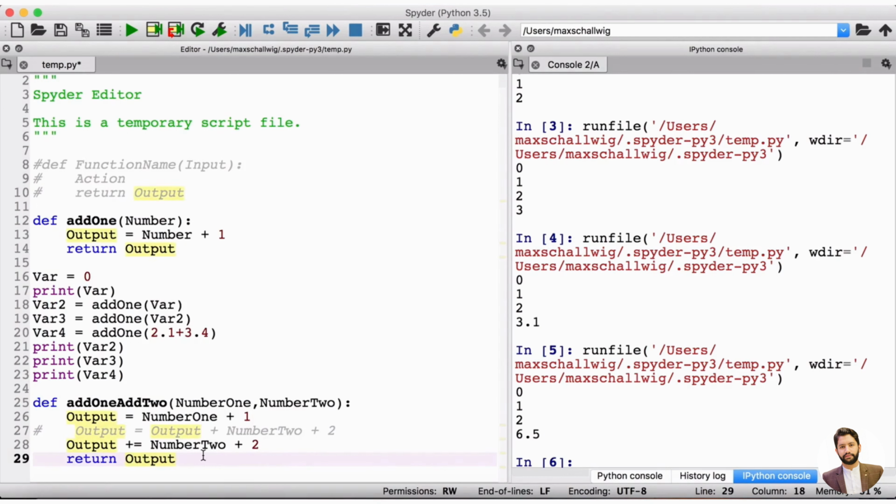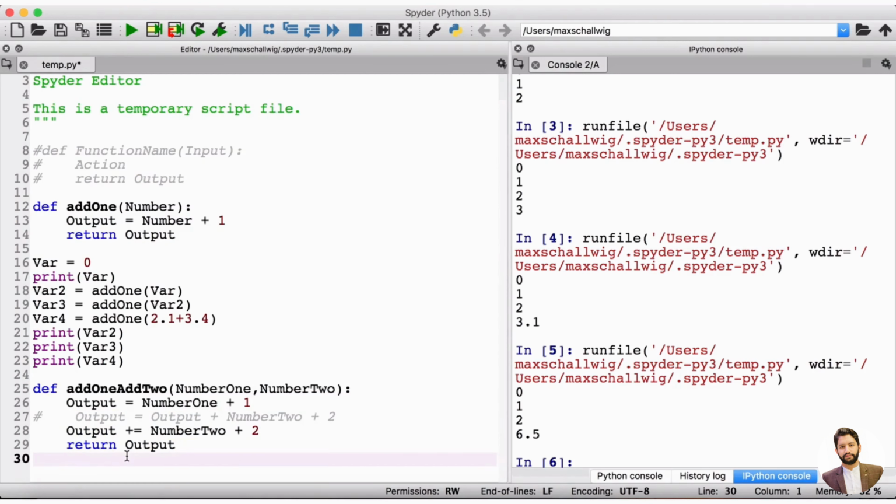Okay, so now we're just giving back the value of output, so that we can access it outside of this function. And then let's try to use this function. Let's create, for example, the variable sum, and let's have it be the value of calling add1, add2. I want to make sure I spelled this name correctly, or else it's not going to work.